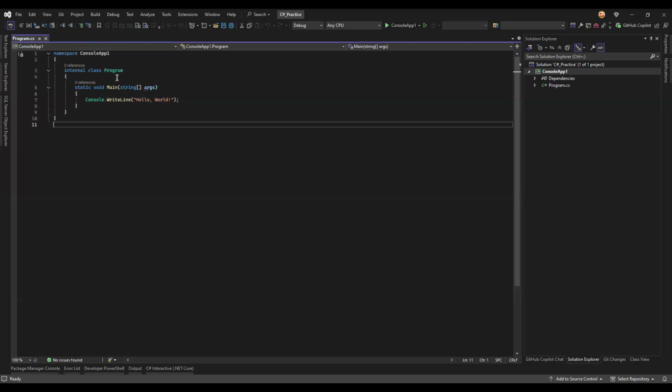Then we have the class called program. In C Sharp, every file we create starts with a class. This is a class, internal class program. Every file we create, if I decide to create another file, that file is actually a class. So this is the main one your program will run.